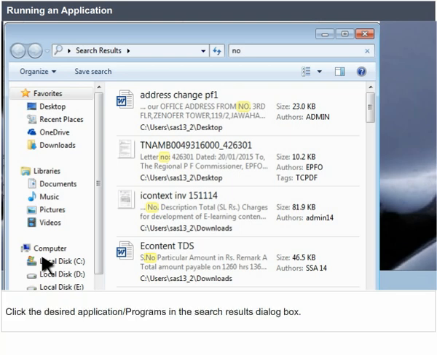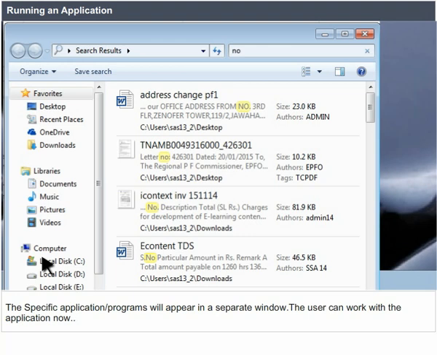Click the desired application or program in the Search Results dialog box. The specific application or program will appear in a separate window. The user can work with the application now.